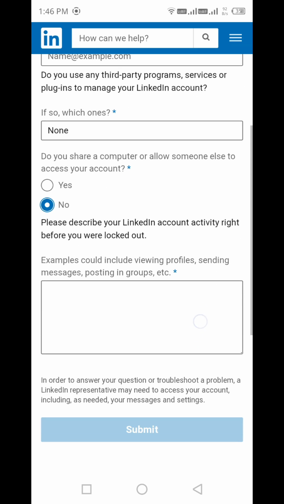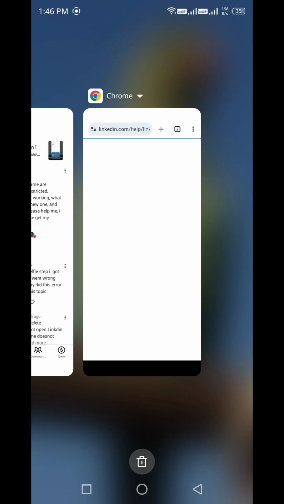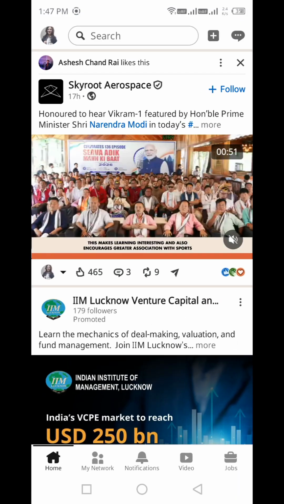Okay, now examples could include viewing profile. Now you need to tell them what the issue is, what level of restriction there is. Is it that you are able to open your profile but you are not able to like or comment on others' posts, you are not able to post anything from your profile? Next would be you are not able to edit your profile. Let me tell you what editing your profile is. Here you can see this.